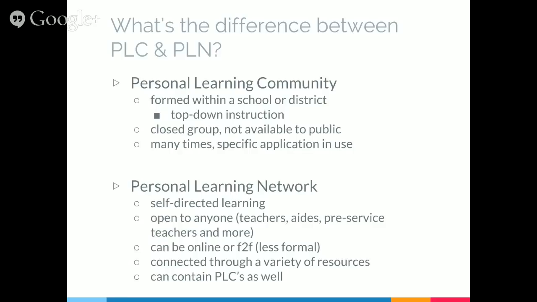A personal learning network is a self-directed learning process. I myself take control of my own learning. It's open to anybody. You can connect with teachers, pre-service teachers, which I find really exciting, aides, principals, superintendents, anybody that wants to join your network. It can be online via Twitter chats and so on, or it could be face-to-face in a formal environment such as a coffee edu or an ed camp. And what's great is you can be connected through a variety of resources. It may be through a blog, it may be through Skype, could be any number of ways. And it can contain your PLC as well.